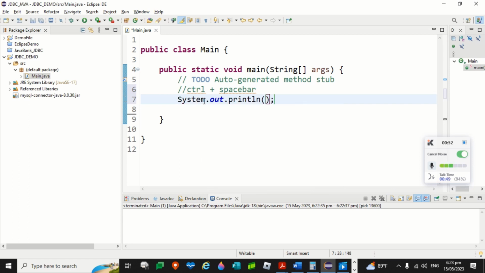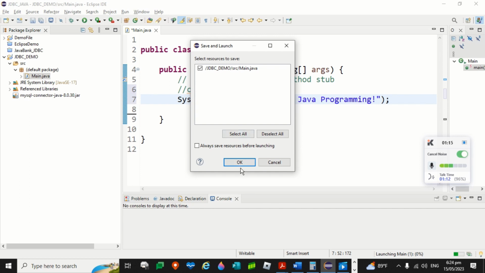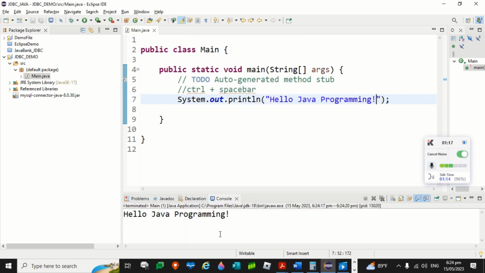I press Control plus space bar and then just type here the message that you want to appear, the string literal. Let's say, hello, Java programming. Okay. So to run the program, ganito lang. There is a button here. Ito pinakamadali. Yan, run main. Click ninyo lang yan and then click OK. There you go. Ito na yung console niya.